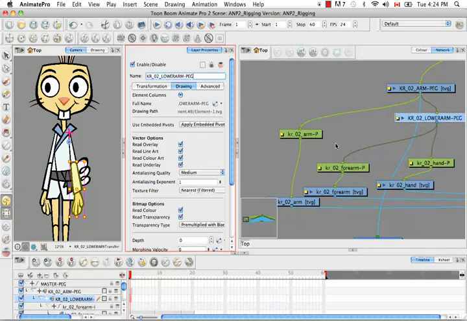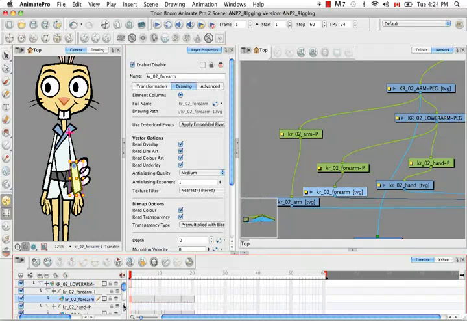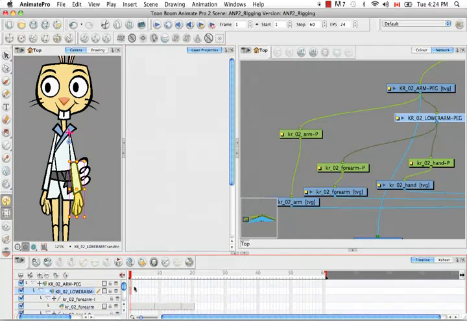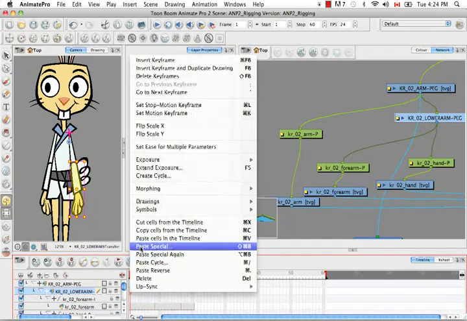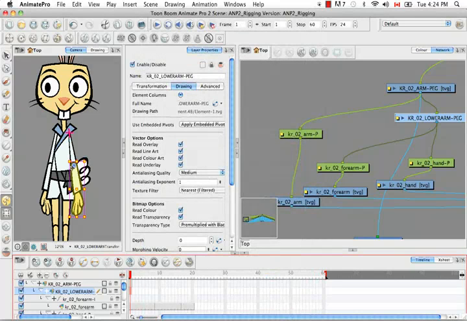So now we want to copy and paste the pivot, and because we're going to place the pivot on the lower arm, which controls the forearm and the hand, we want to use the pivot from the forearm because it rotates at the elbow here. So we're going to scroll down and right click and do our copy cells from timeline, scroll back up, do a paste special. You can see that it says update drawing pivot, enter, and you can see the pivot jump to the proper place. And now we just want to add that X.